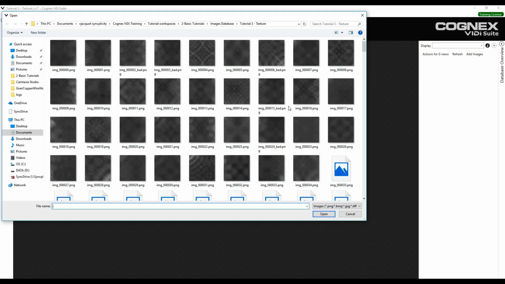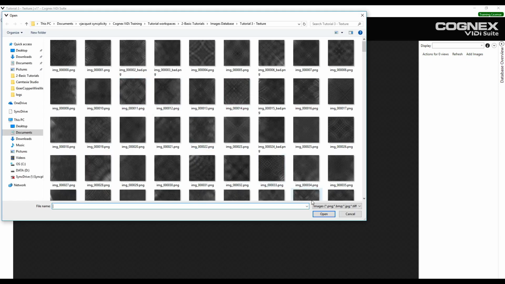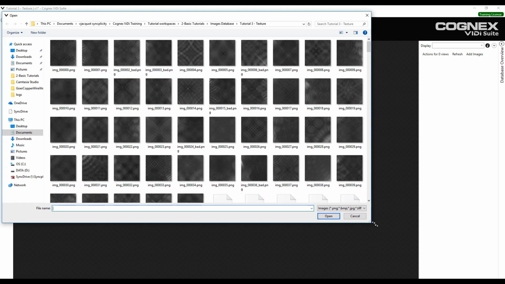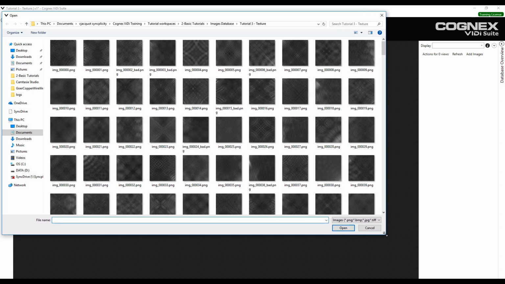Here are all of the images, and you can see that they are named in a specific way. Some images contain the word bad in the file name. This is how they are distinguished from the good images. Here we have good and bad images. The good images are named with just the number, where the bad images contain the word bad.